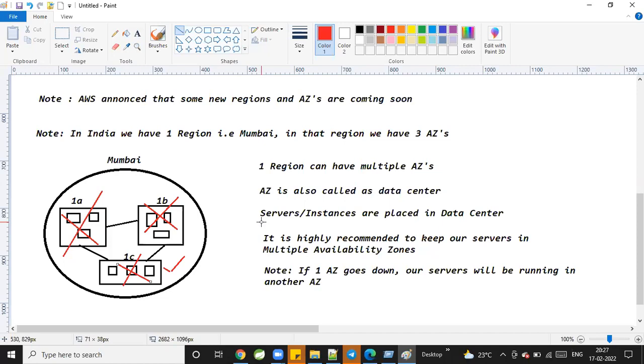Hello, sir. One question: can we choose more than one region? Yes, we can choose more than one region, but then you have to pay for that. If you host your application in multiple regions, you have to pay accordingly. Whatever you want, AWS will give you. Generally, we keep one region, and in that region we choose multiple availability zones. Our application will be running in multiple availability zones in one region.